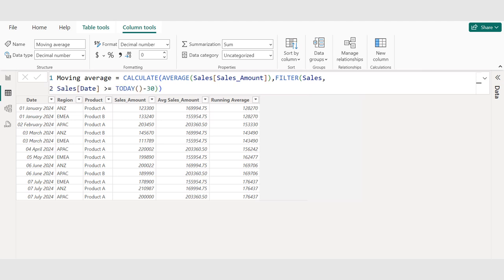Give the condition as date column value is greater than or equal to current date minus 30. To get current date, we use the today DAX function. Close the parenthesis and commit. We got moving average for last 30 days.